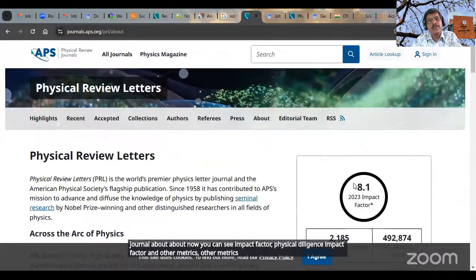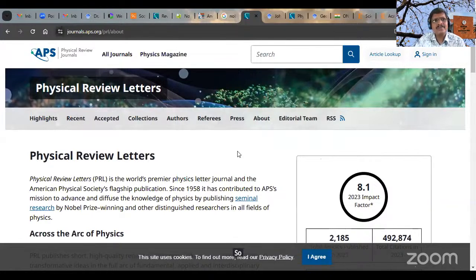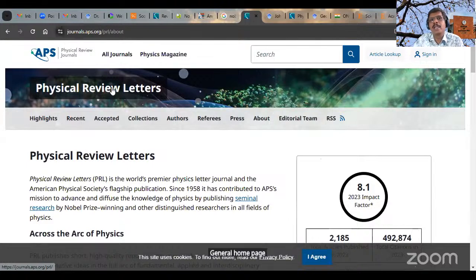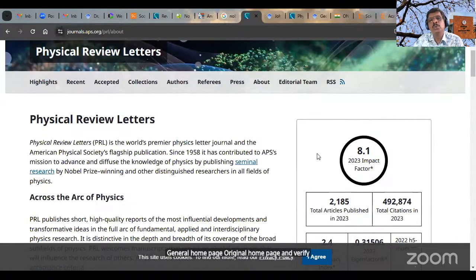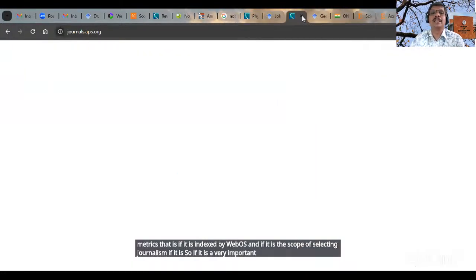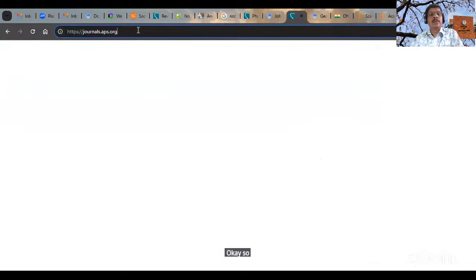So this way you can identify. So my idea is that when you want to identify the quality of the journals, you can directly come to the official journal homepage, the original journal homepage, and verify its About page to know the metrics. That is, if it is indexed by Web of Science, if it is a Scopus indexed journal, if it is a very important, prominent journal. Okay, so this way you can identify.